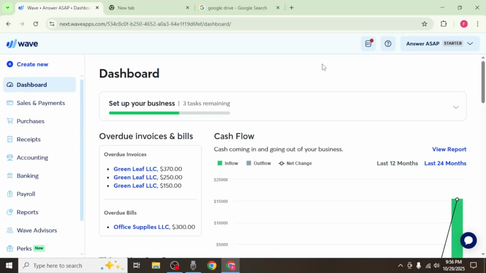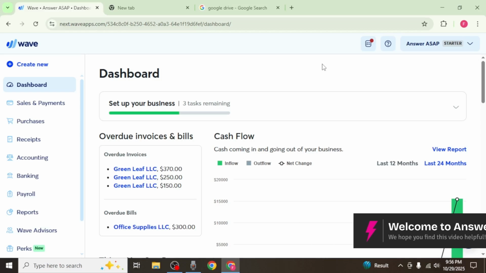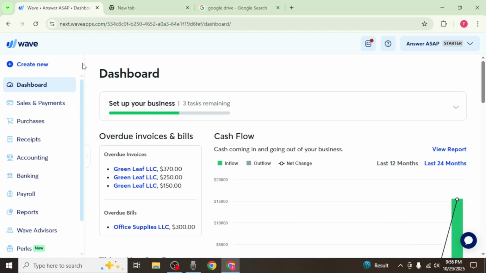In this video, I'm going to show you how to connect Wave with Google Sheets using Wave Connect. To begin, open the browser where you have your Wave account logged in. Once you are on your Wave dashboard, the next step is to create a Google Sheet in your Google Drive.